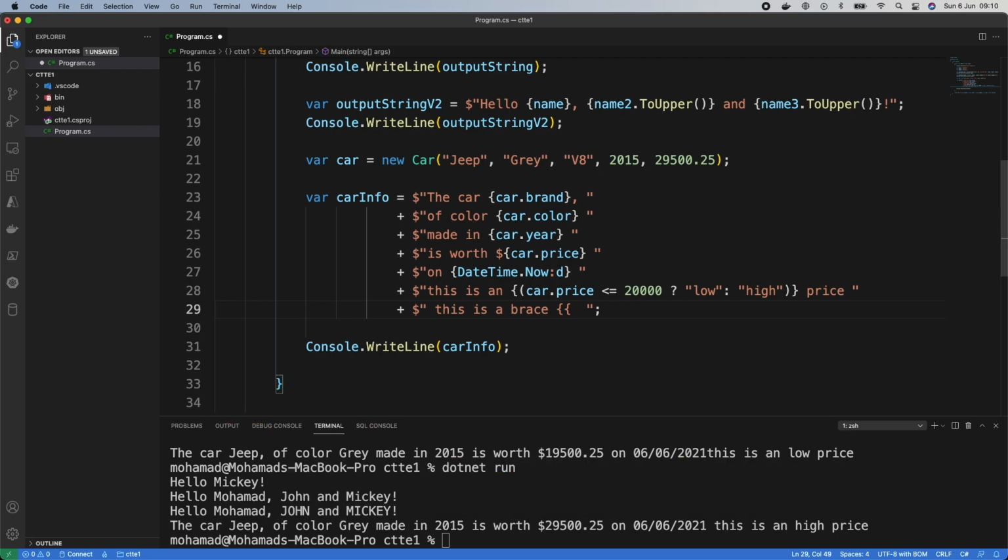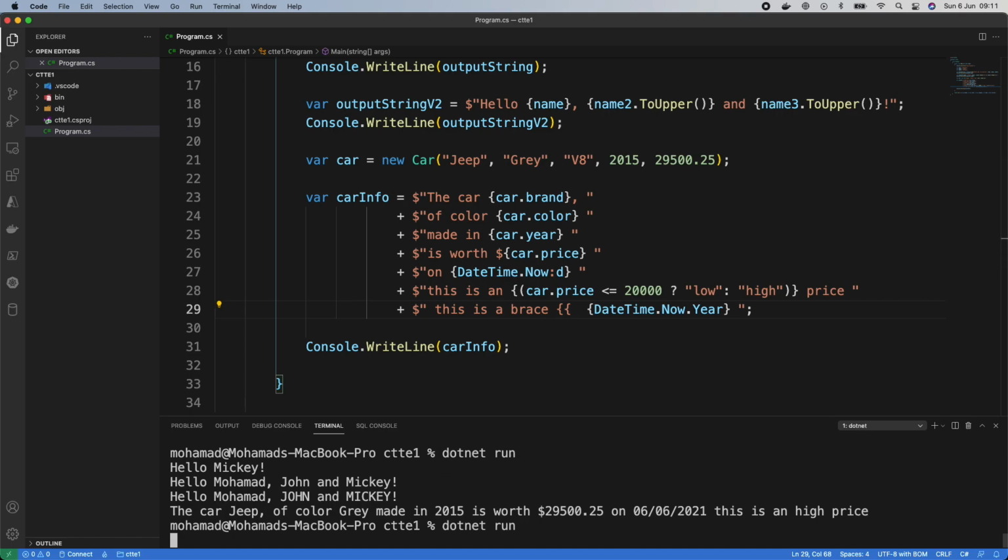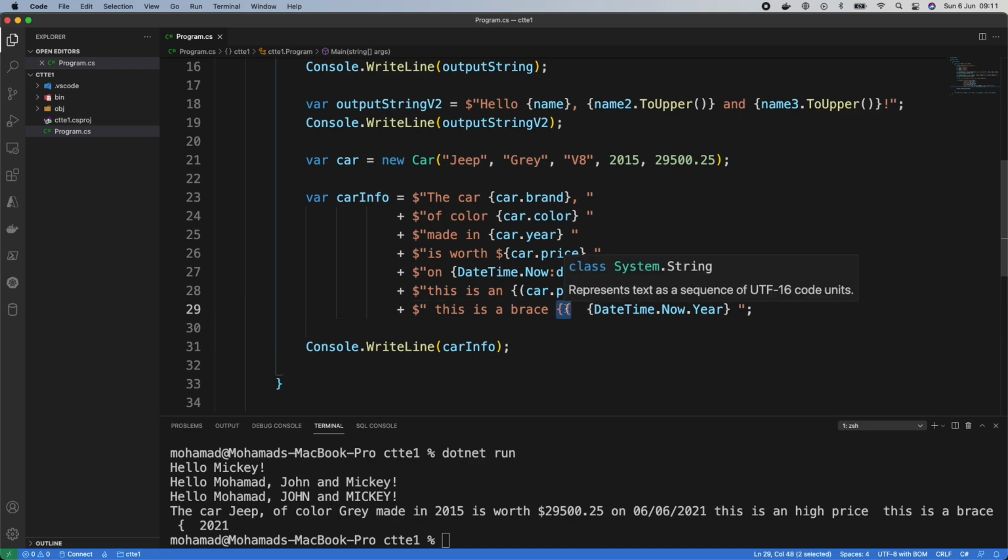So this is one. But what happens if I want to add, for example, string interpolation on the same text? Very easy. I can put the brace again, and it will automatically work. So I can put, for example, datetime dot now dot year here. And right now, if I run this, we should see one brace and we should see the year afterwards. So we can see the year here, and we can see the brace. Perfect. So this double brace tells the compiler to ignore the brace for string interpolation, but I can still utilize string interpolation in different values.